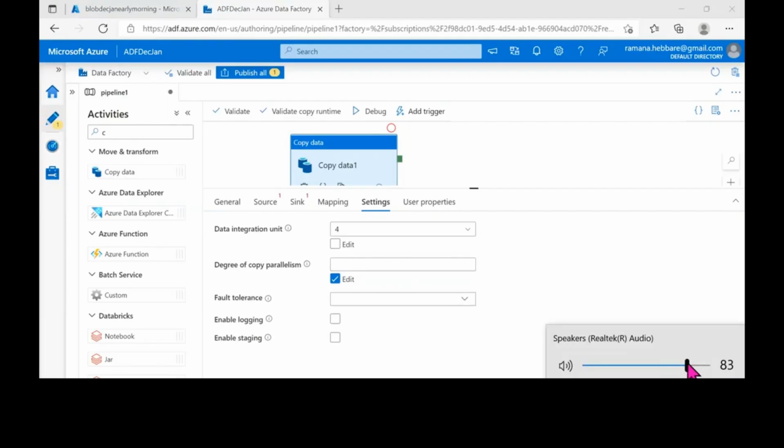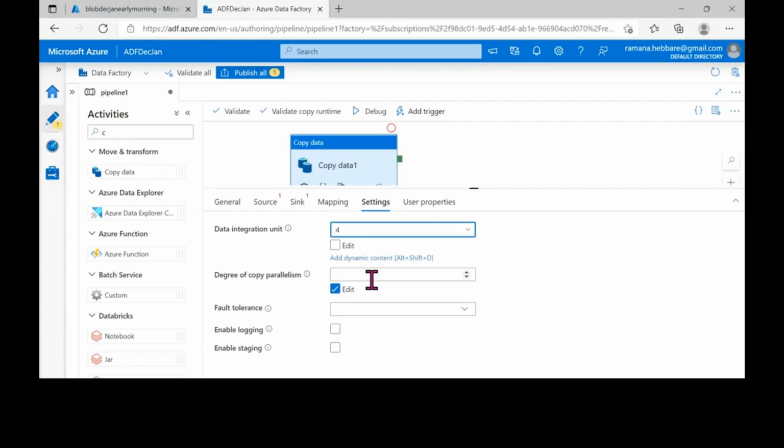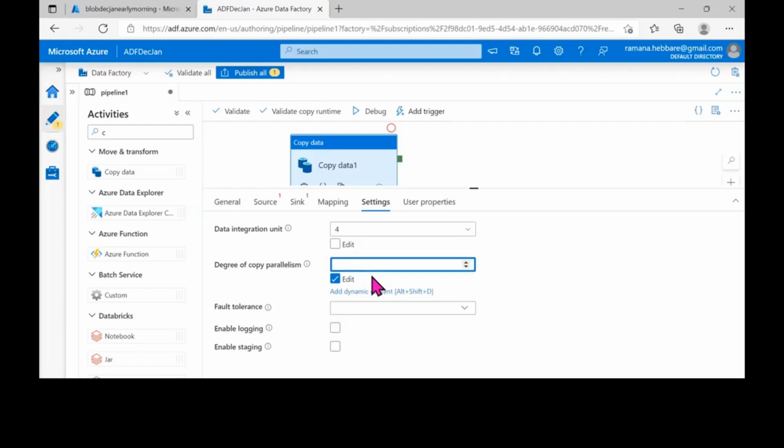Okay, you need something called parallel threads. How many parallel threads you want, you can also give it here. That is called the degree of copy parallelism. So using this option, what can be achieved?